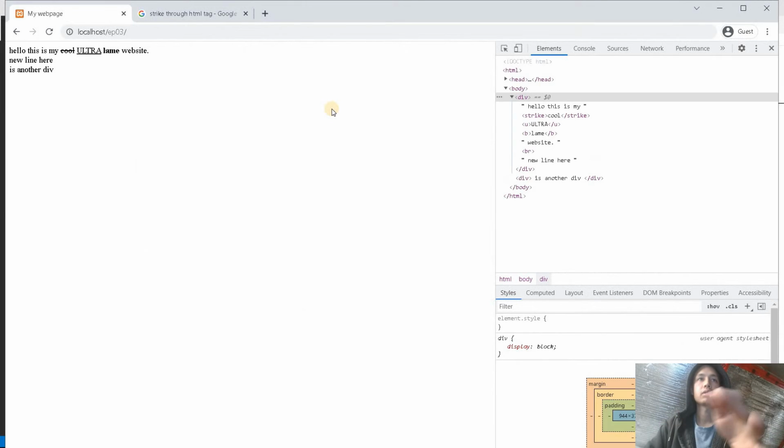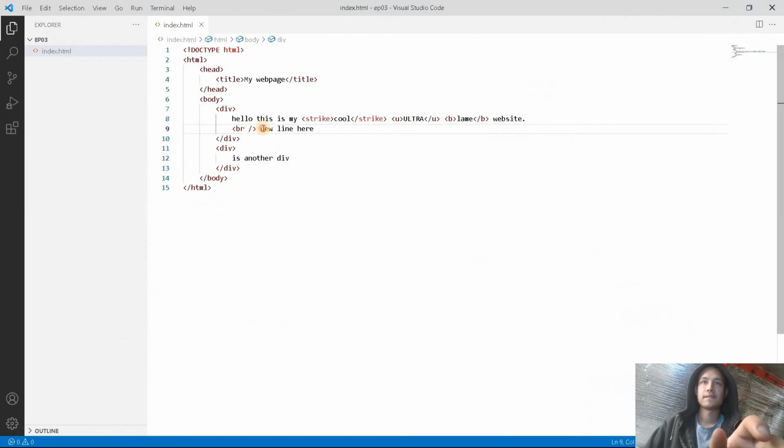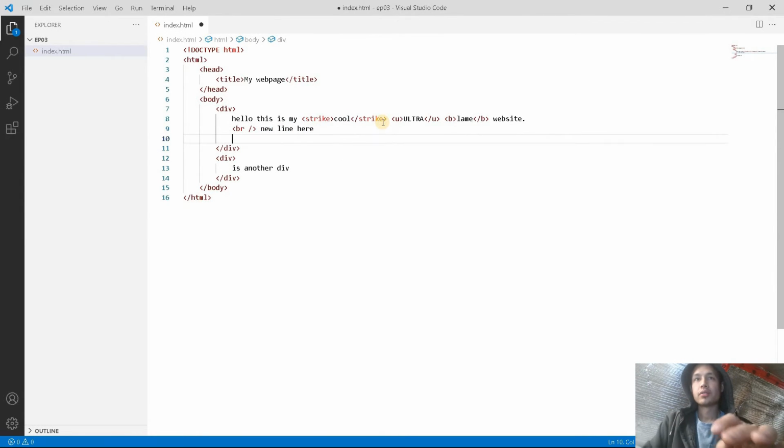Save, refresh, we have a new line there. Not very exciting at this point, I guess. So, as I said, HTML is a very old language, and a lot of things get deprecated over time and change. It's an ever-changing language. Things are always changing. We have HTML5, and I'm not really going to be getting into HTML5.